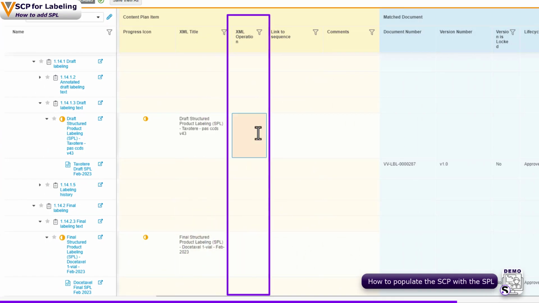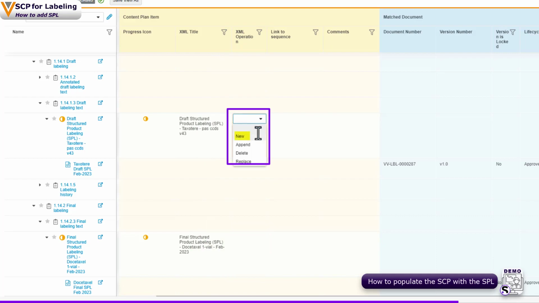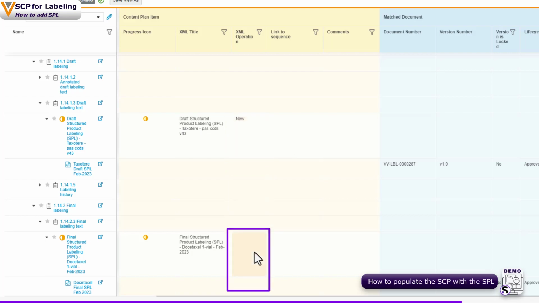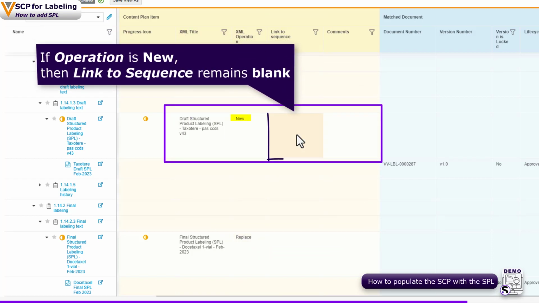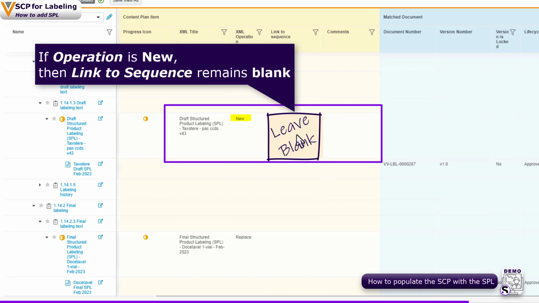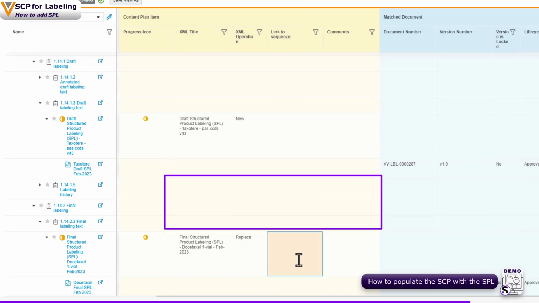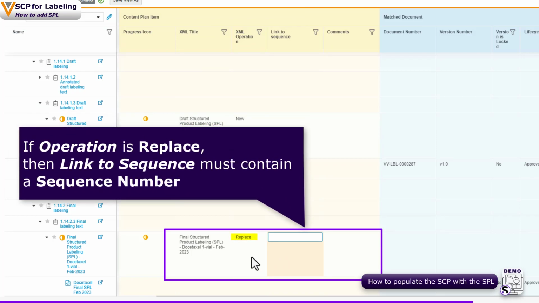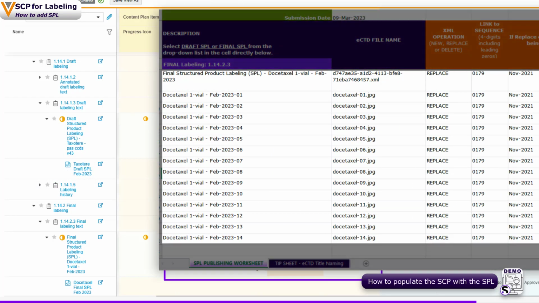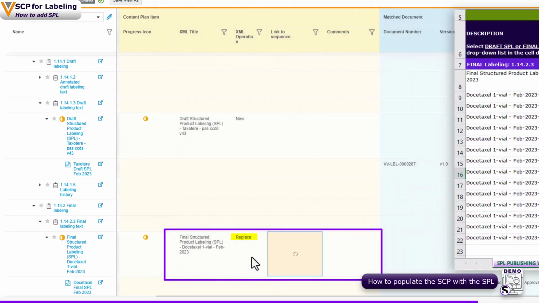Next, you will populate the XML operation. For the draft SPL, the XML operation will be new. However, for the final SPL, this will be a replace. Now, we will populate the link to sequence field. For the draft SPL, since the operation is new, you would leave the link to sequence field blank. For the final SPL, because this is a replace operation, you must enter a sequence number in the link to sequence field. As we know from our SPL Publishing Worksheet, that number is 179.